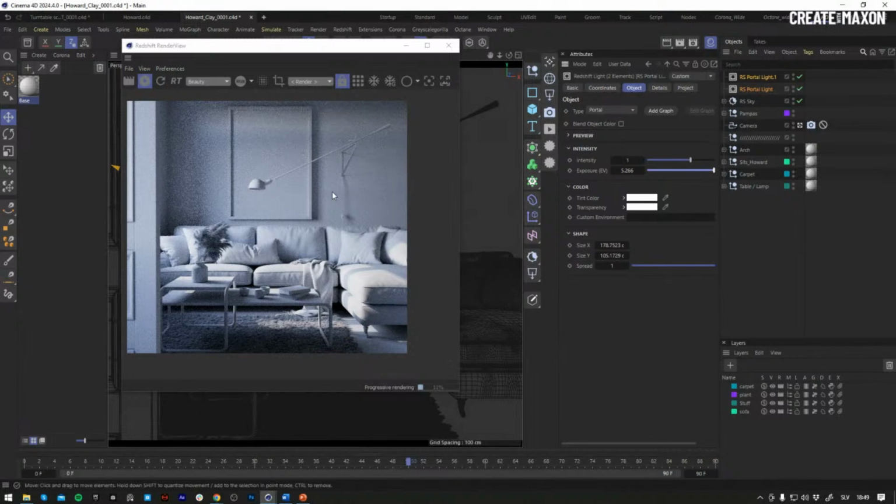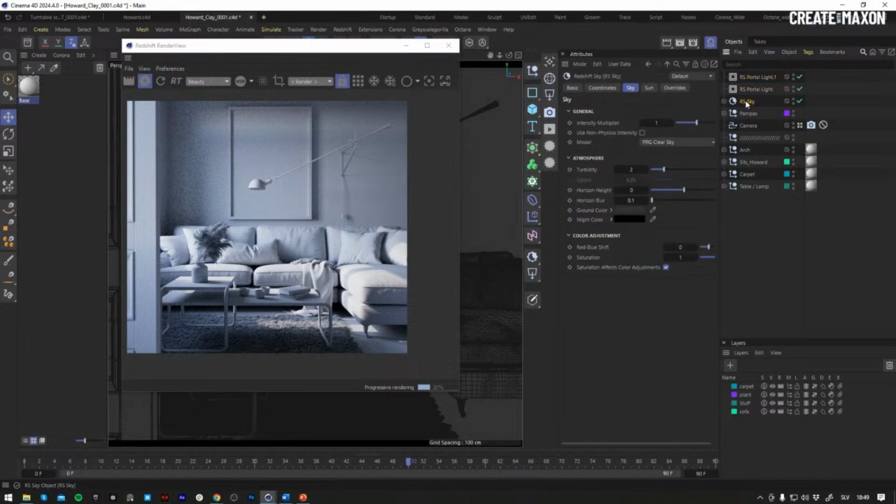The sky is a bit too blue. We can play with the tint here to make it more warm. We can do it in post-production. What we can also do is change the sky from PRG sky, clear sky, to this Spiritum et al.